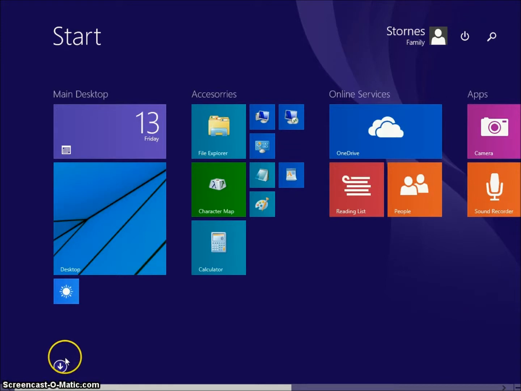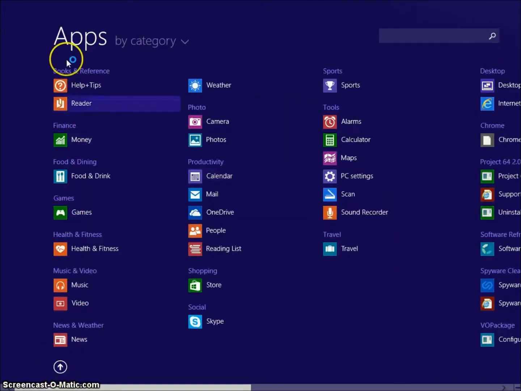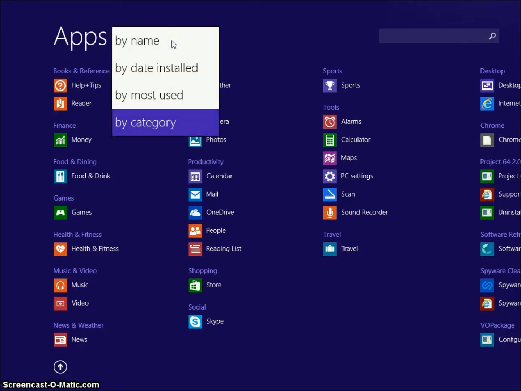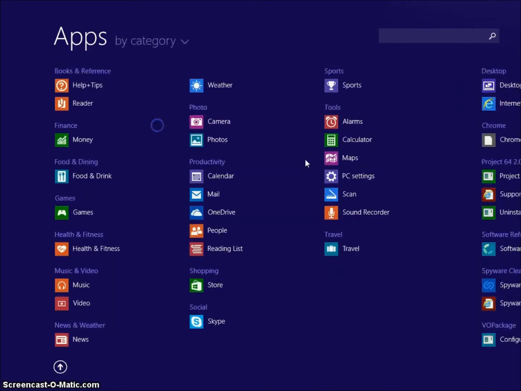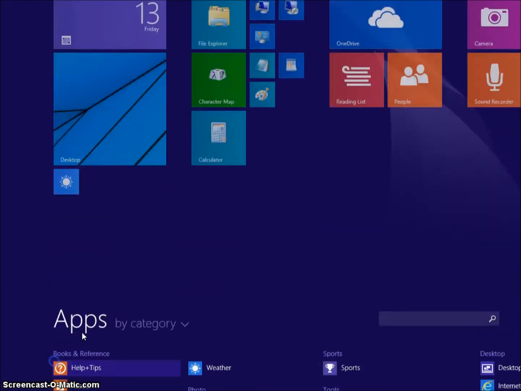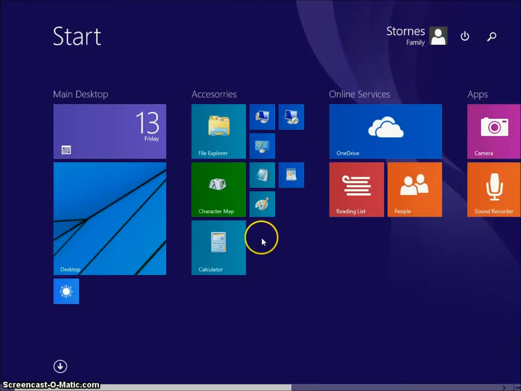If you're looking for all apps like the regular start menu, you just click this arrow down below, right here. You have it. These are all the apps. I've arranged them by category, but if you sort by date installed, it'll look something like this. Let me just put it back the way it was, category. Okay, there you have it. This is the Windows start screen.